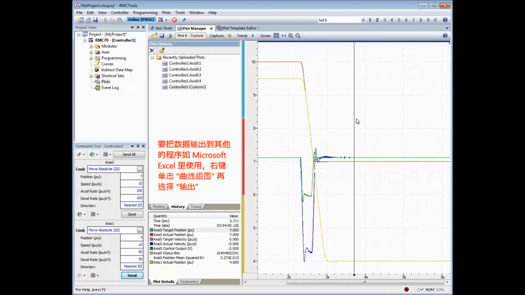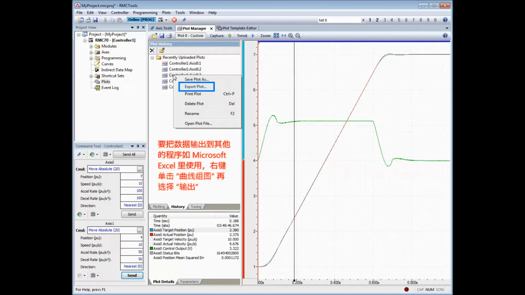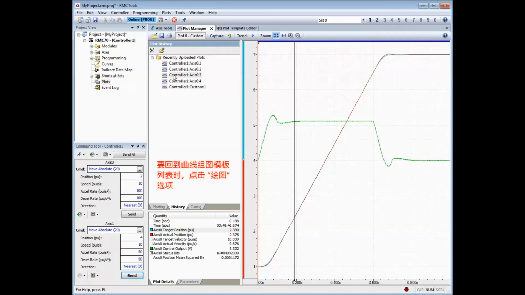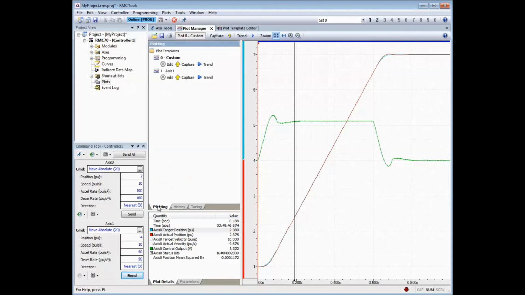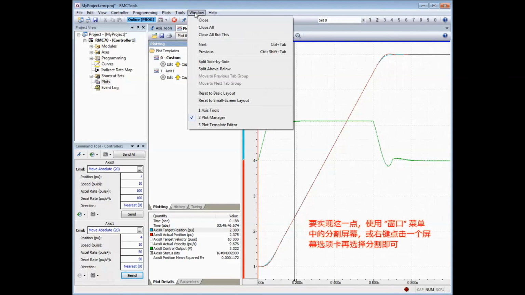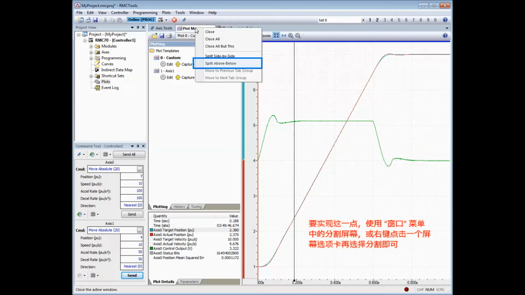To export the data so it can be used in some other program, such as Microsoft Excel, right-click a plot and choose Export. To get back to the plot templates list, click the Plotting tab. Now that we have opened multiple windows, you may want to see several at the same time. To do so, split the screen by using the Window menu or right-clicking a tab and choosing a split.